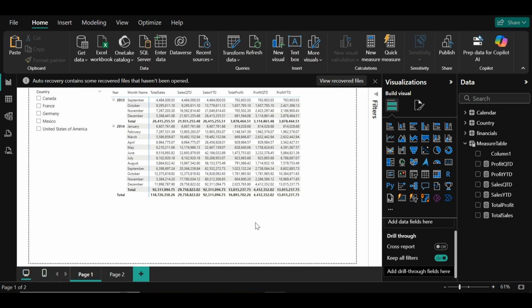Calculation groups are basically a placeholder that can be used to define reusable DAX expressions which can be used with multiple measures. Basically, a calculation group will have a reusable DAX expression which can work with different types of measures as and when they are pulled.